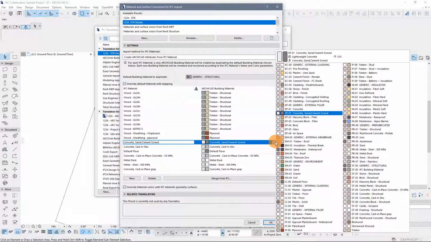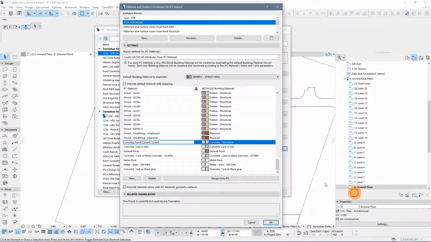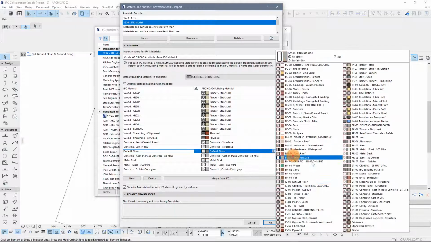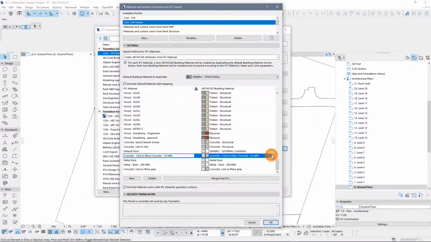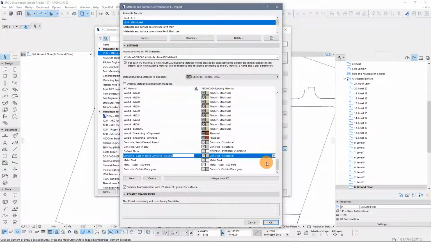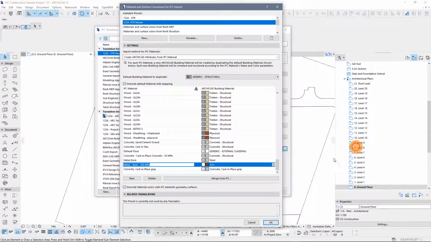So what you actually want to do is map that into something that makes sense in your file. Could be that concrete can go to concrete, cast in situ, you just make that another same thing. Default floor, nobody really knows what that is, so I'm just going to make that something like timber, or it could be a generic type of material. You can change that at any time, so that's why you want to build a dedicated translator. Let's use this concrete structural for that. Metal deck, not needed, just plain steel. Same thing for this. Let's go for iron. And this could be, again, concrete structural.